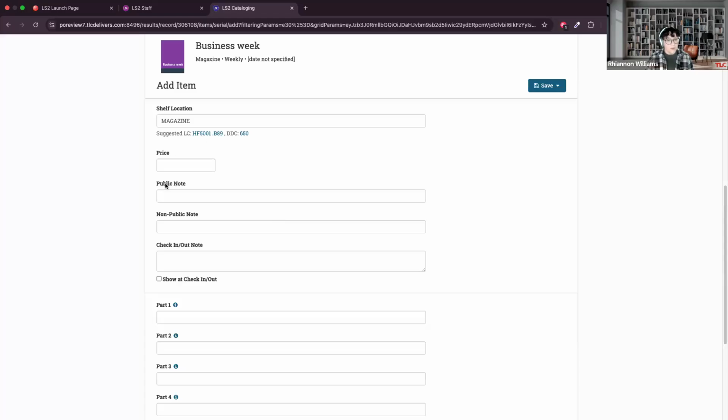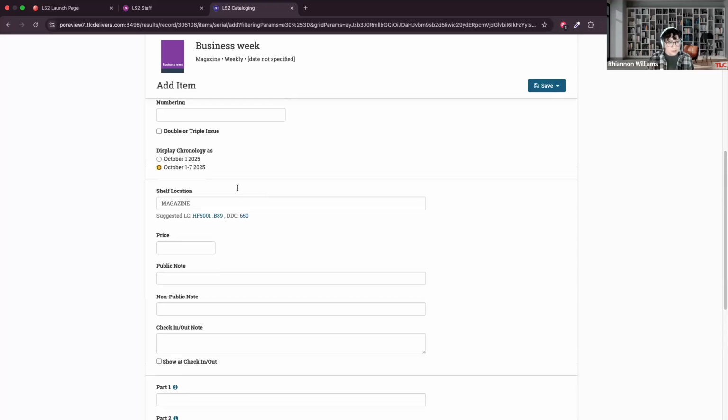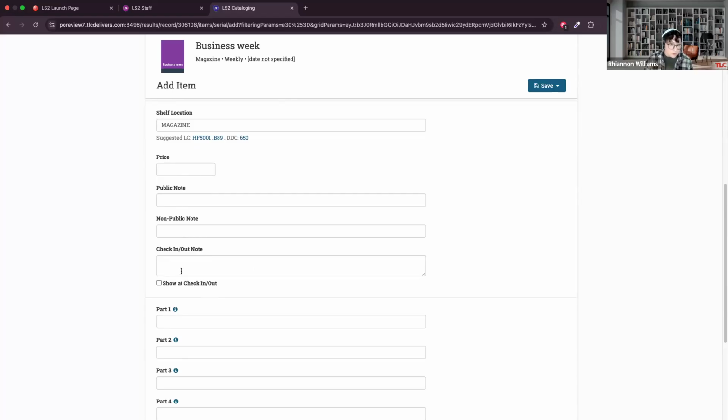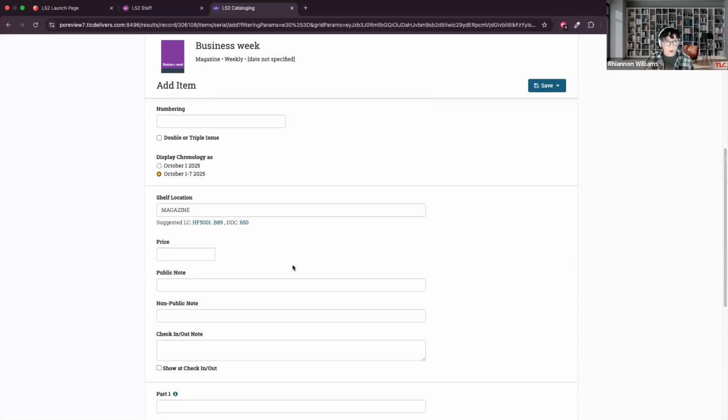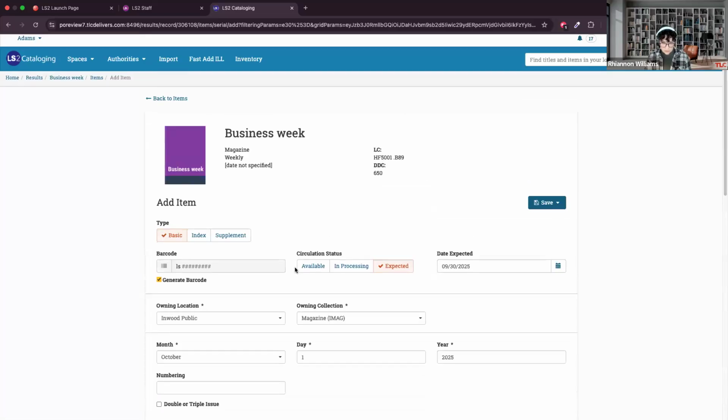And then you can also have the same fields down here for price, and then public, non-public, and check-in and check-out note. There isn't a condition note available here in serials, but check-in, check-out note can also work very well for that. And then we also have those different part fields that map to the different subfields that I mentioned earlier, as well as those user-defined fields. Those also display here in Serial Item Editor. So that's all the different fields available, and I'll show what this looks like here.